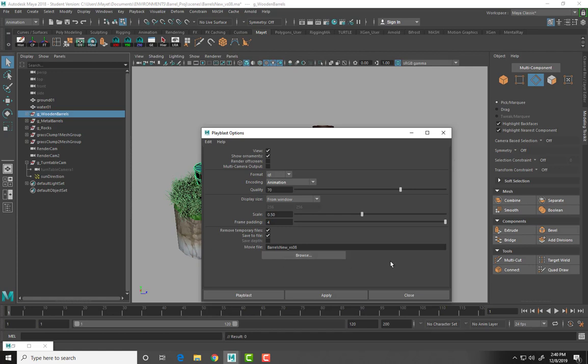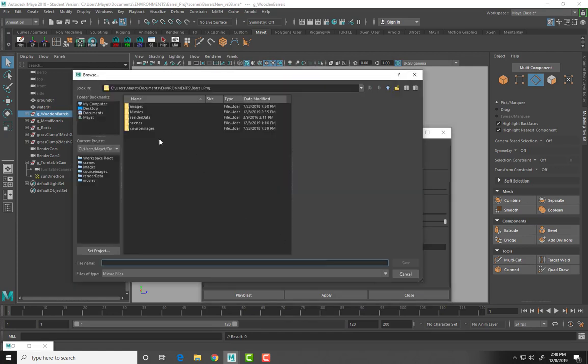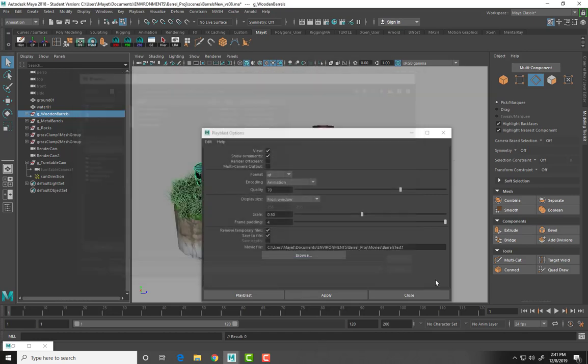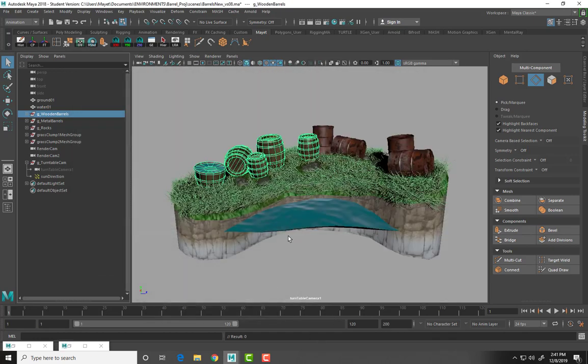Let's browse. We'll go to movies and we will overwrite this. We're just going to call it test 1 and save. And let's see what happens.